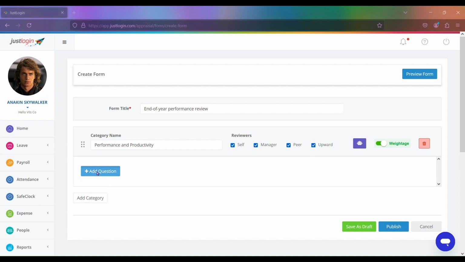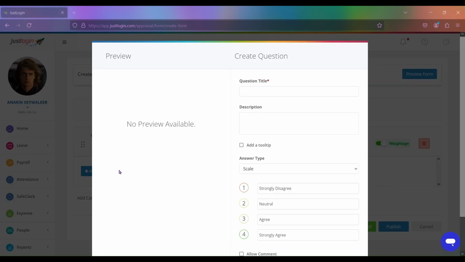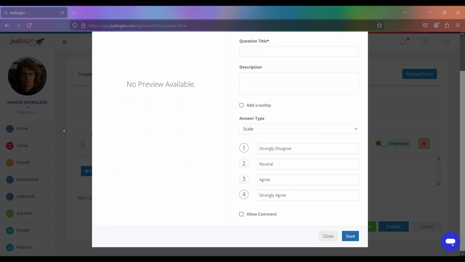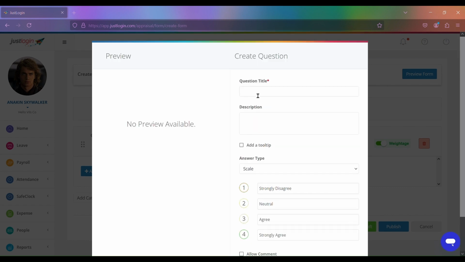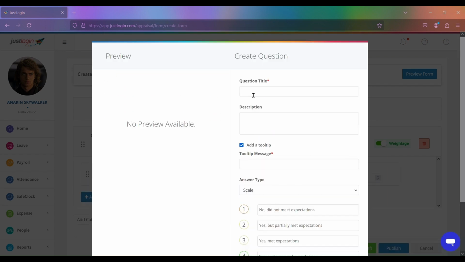Next, click on the Add Questions button. This is where you'll create the questions for your form. You can add a variety of question types to your form. For example, if you would like to have questions with a rating scale, you can add a question like, the employee consistently delivers high-quality work, or if you would like yes or no questions, you can ask, did the staff member meet their sales target for the year? Or, did the staff meet their KPIs?